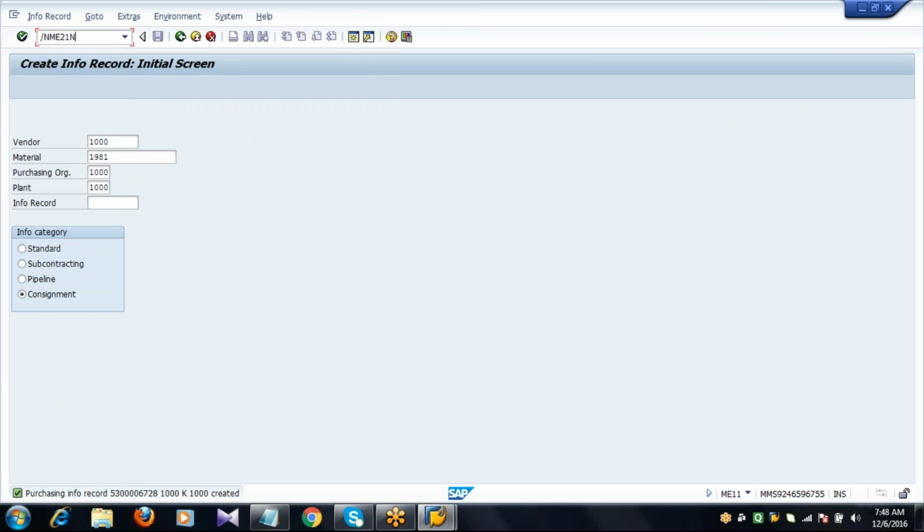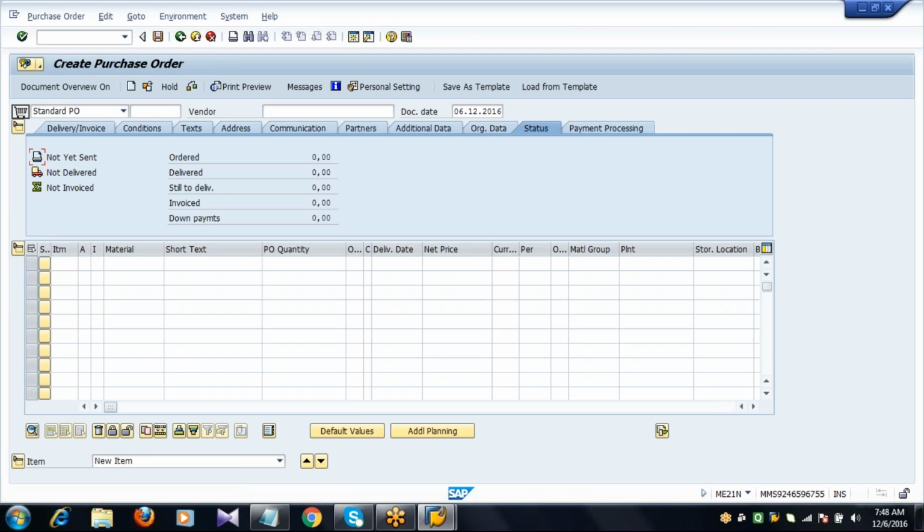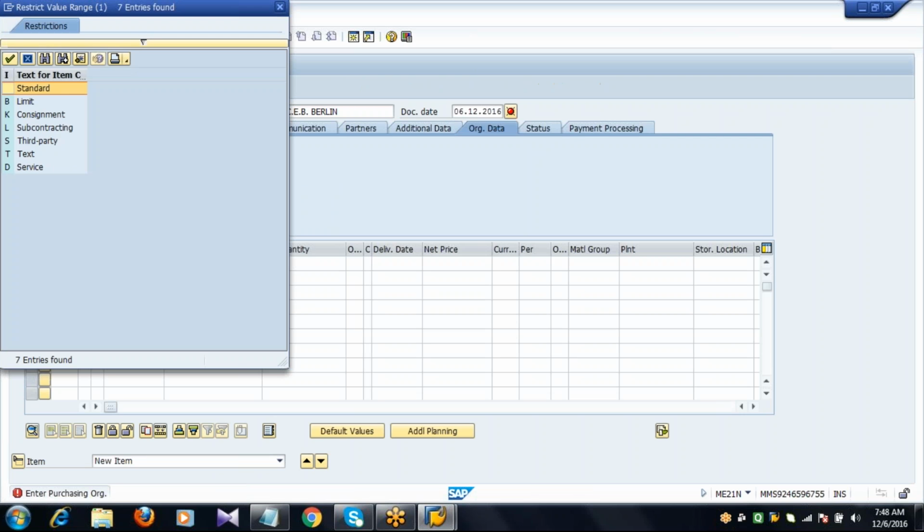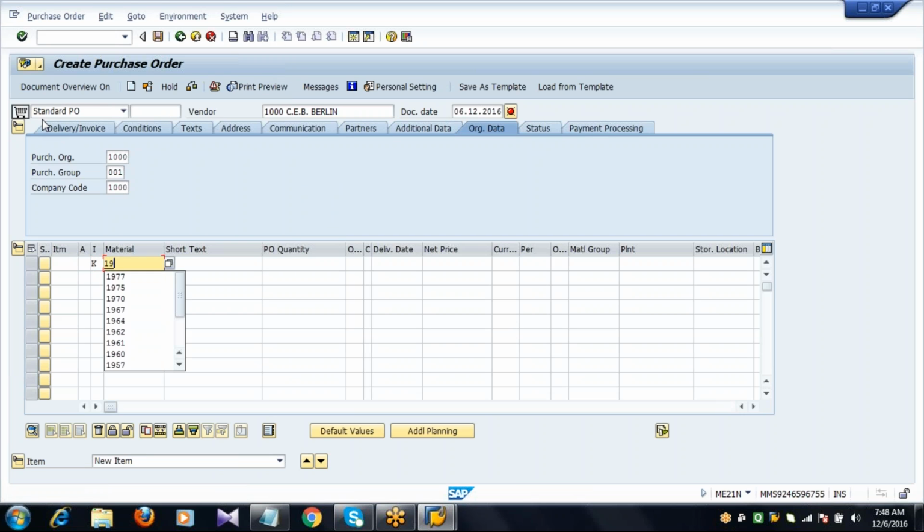Next, create consignment PO. So the PO itself we call a consignment PO. Enter the vendor, purchasing organization, group and company code. In the item overview, item category K, consignment. So no need to enter the price because even if you enter the price it will be grayed out.